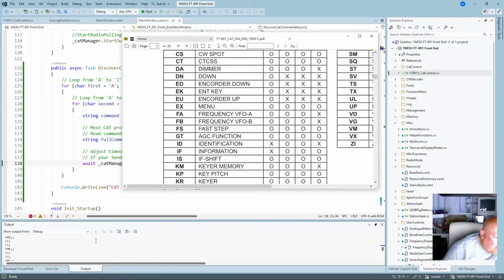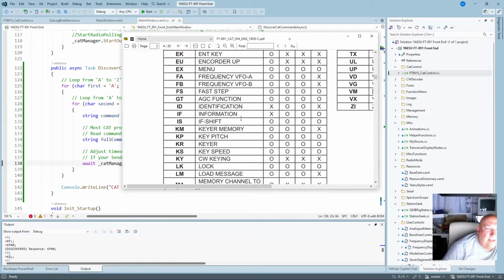I just played around here trying to find some hidden CAT commands. ID, we know what ID is. IF. Alright, information, that is, so that's why it's come up with everything. What else we got? Right, KP. KP, what have we got? Key pitch. KR. KS. Key speed.